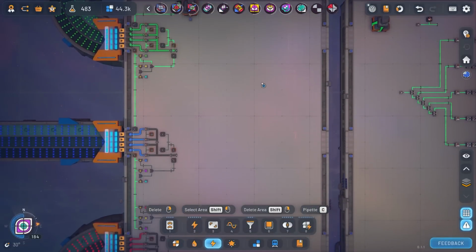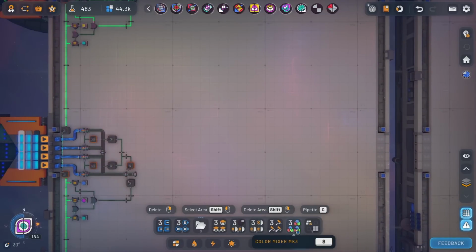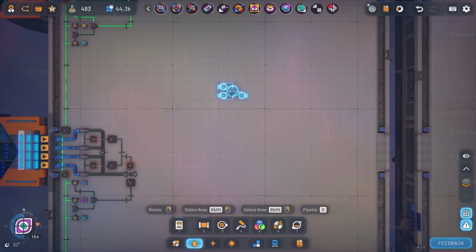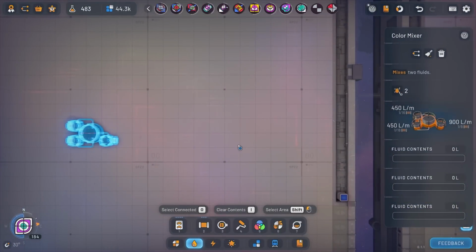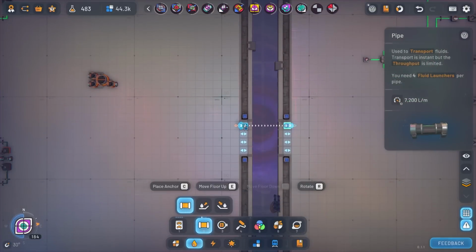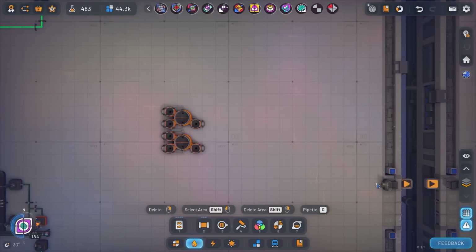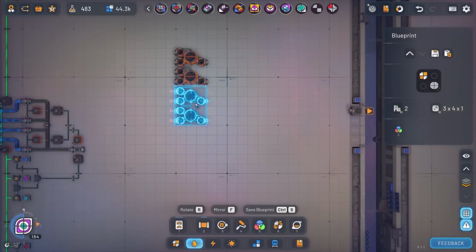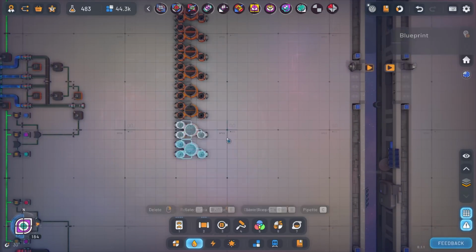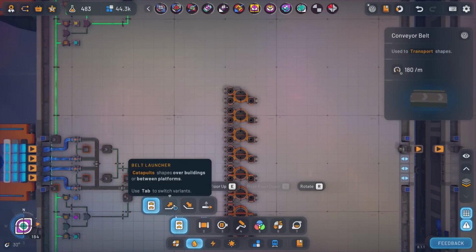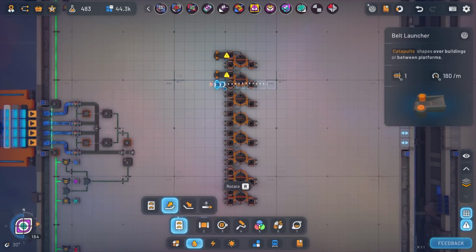So now we need to do the actual mixing portion of this. And there's going to be 2 stages of mixing. So let's figure out how much color mixing we actually need. Each color mixer outputs 900. And when we output the final fluid, we need 1800 per launcher. So 2 makes 1 section. So we need 8. Like this. And of course, we're going to need to jump the fluids into some sections.